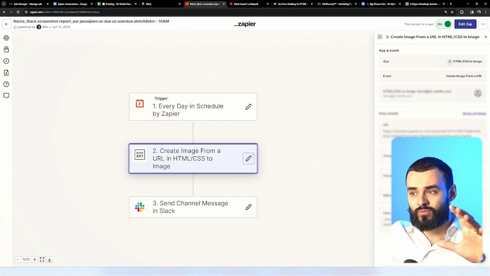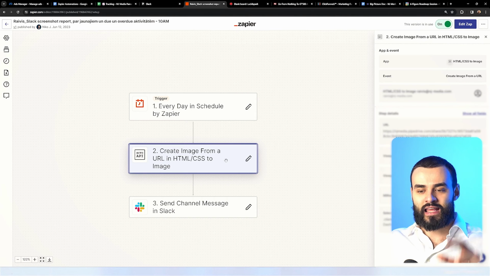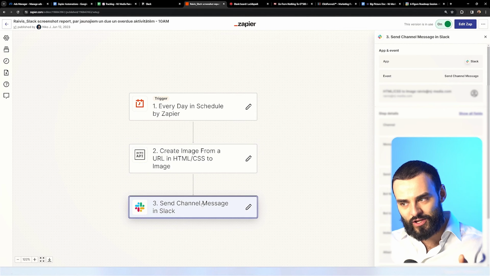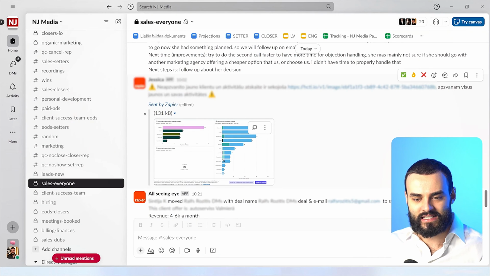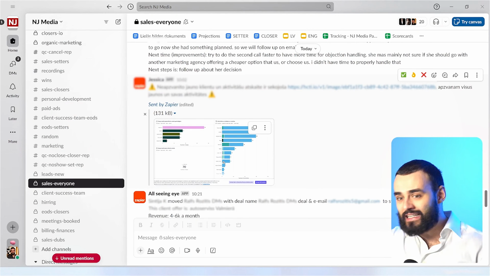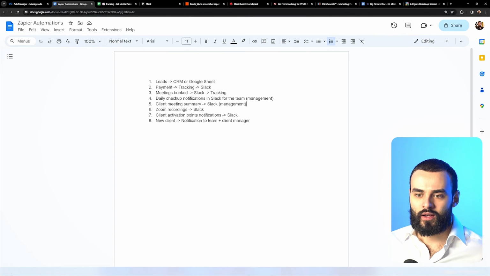It makes the screenshot with a tool that creates an image from a URL, using HTML or CSS. Then we send that screenshot to a specific channel with some text and the image, and the image is created like this. So this is how we do it. I didn't set this up, but this is how we do it in our team. Next one, this is a really good one.